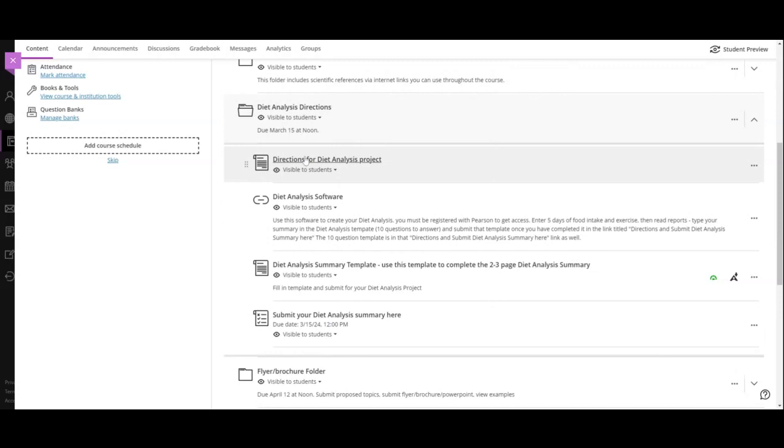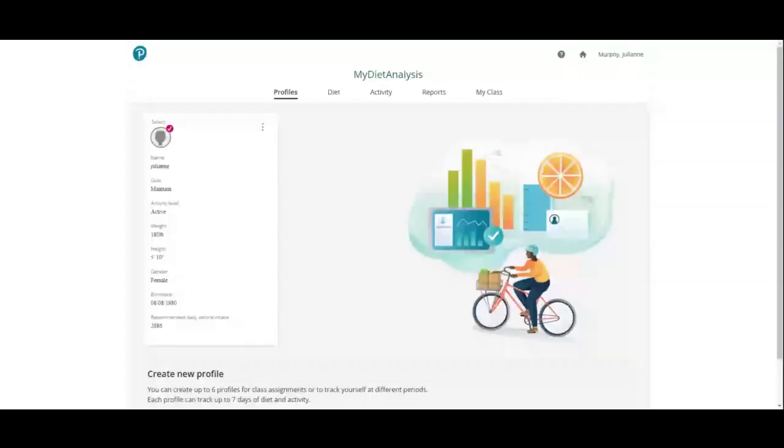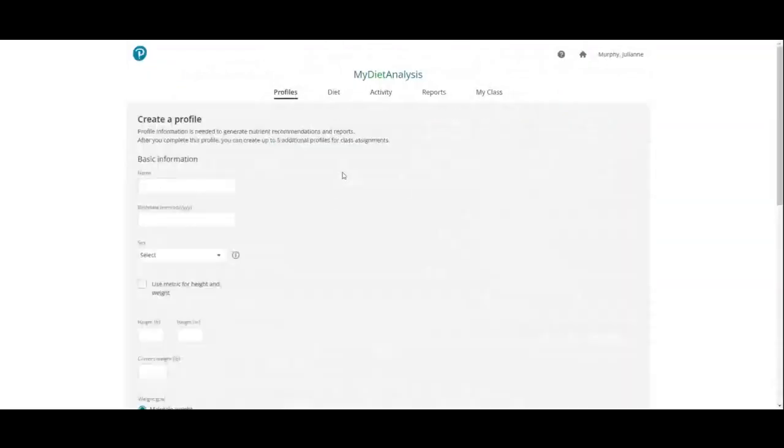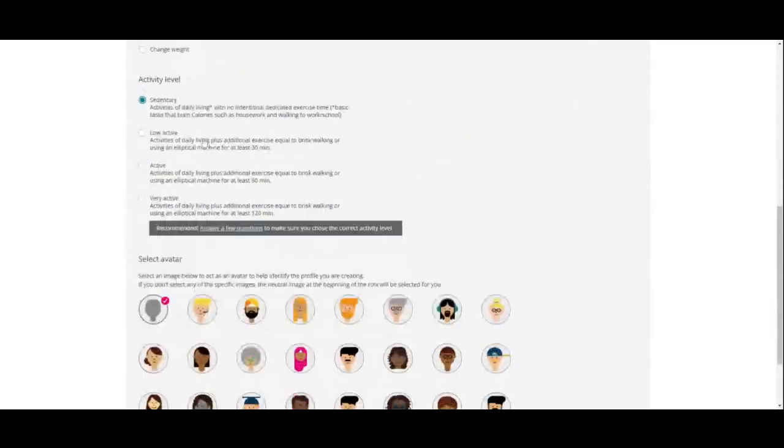So to begin your project, thoroughly read the directions at first, then click into the diet analysis software. Once you open the diet analysis software page, you're going to see 5 tabs at the top. You're going to create a new profile. In doing so, you're going to enter your name, birth date, and some general questions they ask about your height, weight, and activity level. You could select an avatar if you choose.